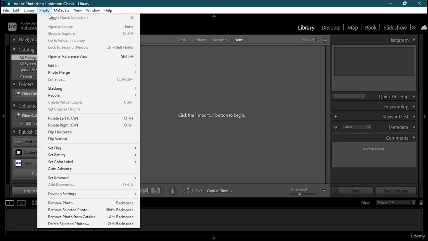Then we have the Photo tab, where you will be able to enhance and edit your photo, rotate, and get the basic tools, remove photos, select photos, and keywords, color label, set flags. All of those are going to appear over here, but I'm not going to show you all of those because I'm going to go step by step, lesson by lesson, and show you how it actually works.